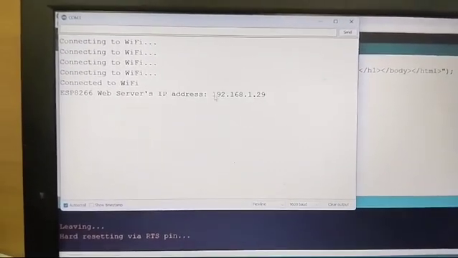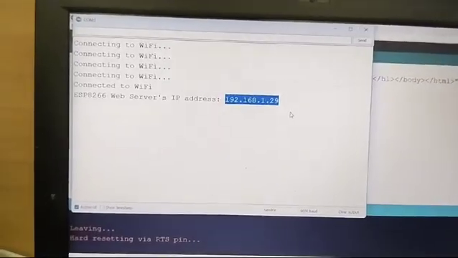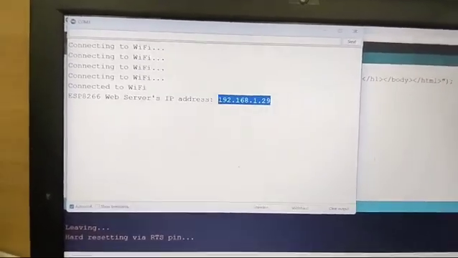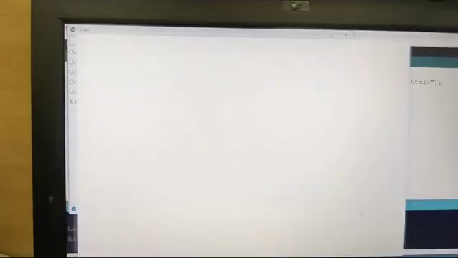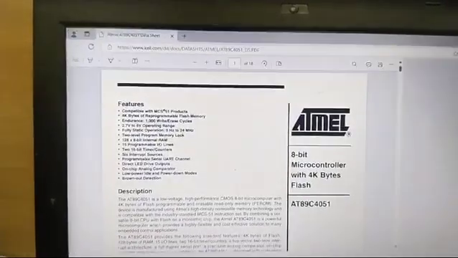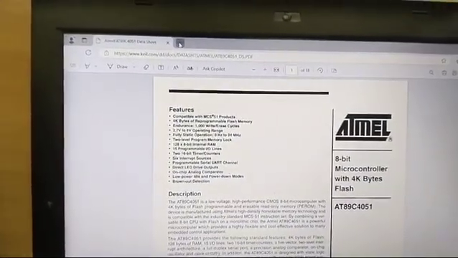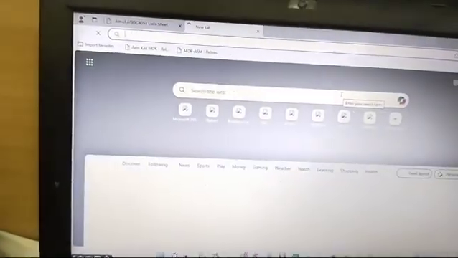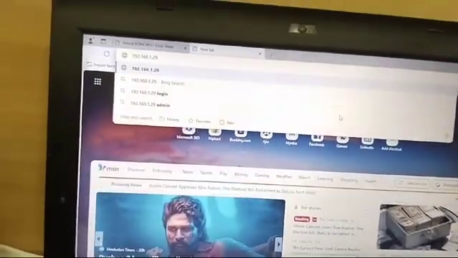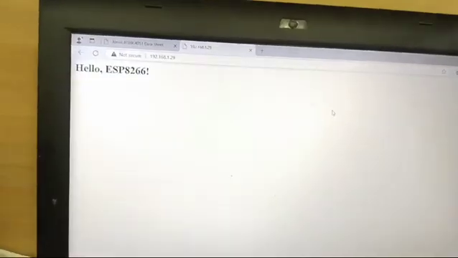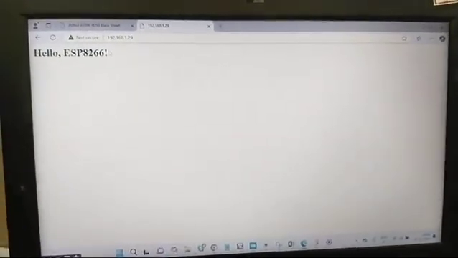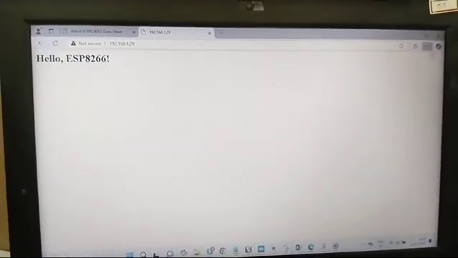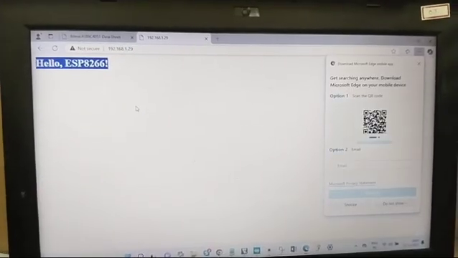So copy this IP address. I am copying this IP address and pasting it in an internet browser. I am using Microsoft Edge. If we paste it here, the message will appear here: Hello ESP8266. So we are transferring the data to the web server. This is the coding. Thank you.